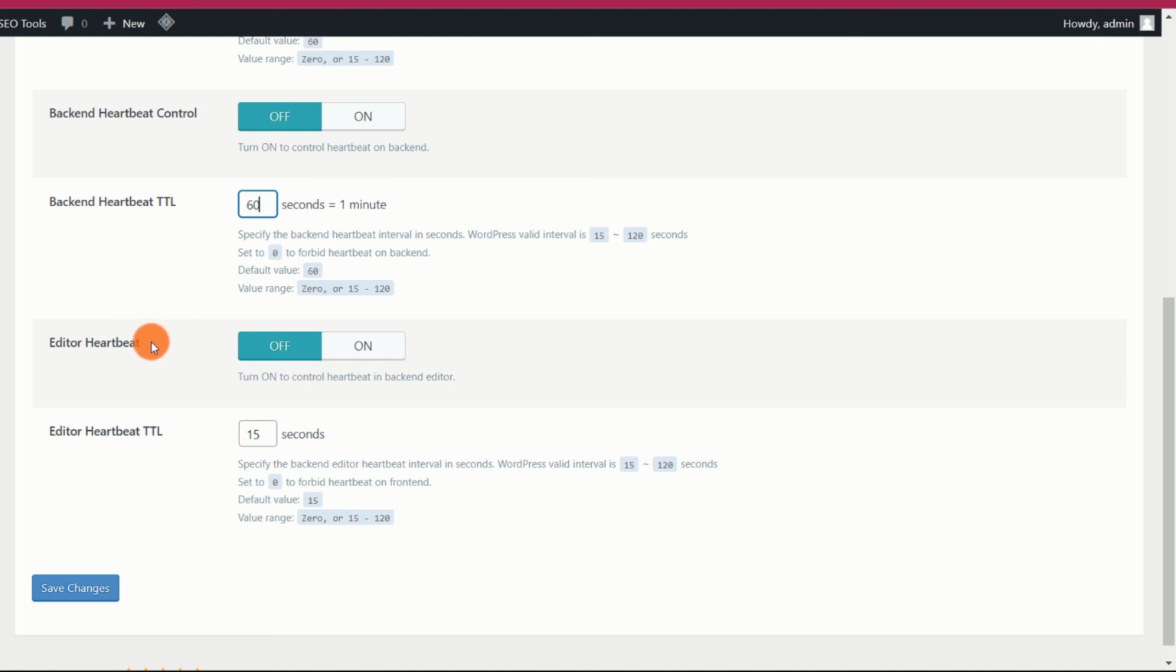However, because the backend is extremely safe, you can disable it by setting the value to 0. Editor heartbeat. It is suggested that you leave this turned off. The default setting is off, and you should leave it alone. This is how WordPress saves your posts automatically.